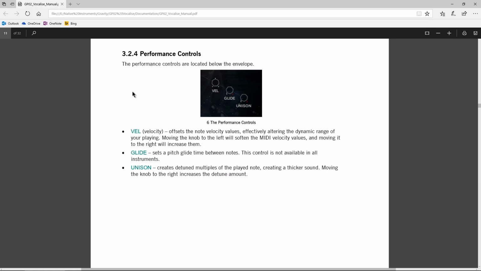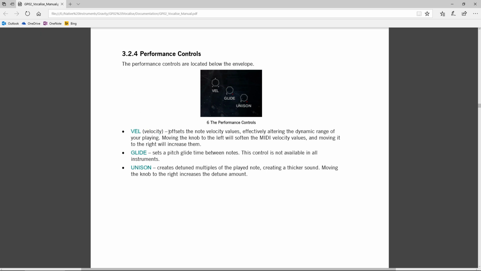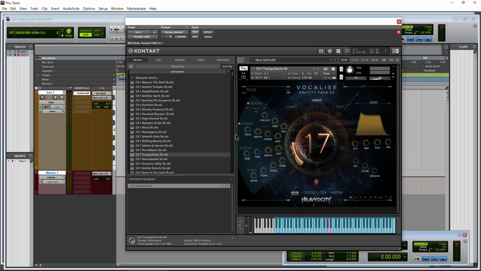Onto our performance controls. If you have a synth, you should hopefully know what these are. But in case you don't, we have our velocity. That of course offsets the note velocity values, effectively altering the dynamic range of the playing. So that will soften our MIDI velocities. We have glide and unison to create our detuned multiples of the played note. In glide, we don't have this control in all instruments, but that's the glide time between notes. We'll show this real quick here.